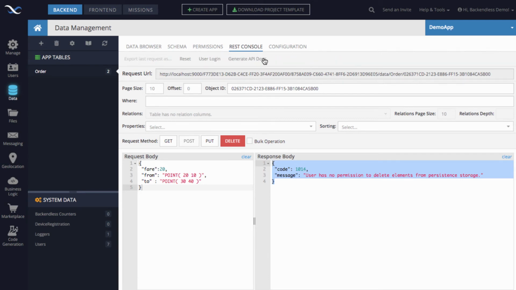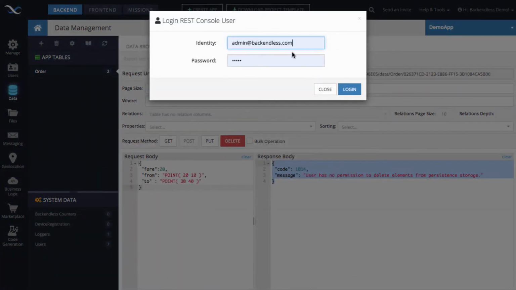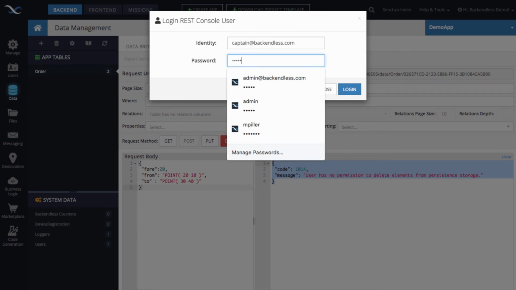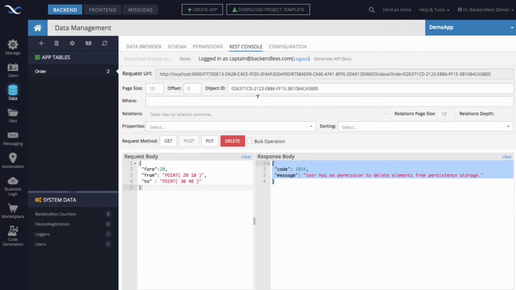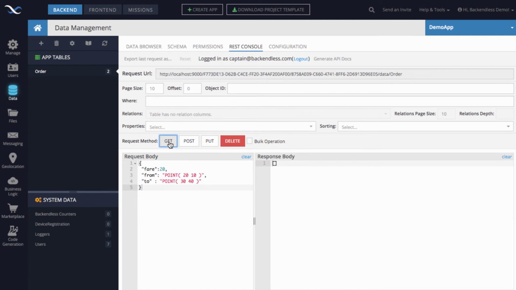If I were to log out this user and then log in Captain America, which is now a passenger, the login is going to be captain at backendlist.com. The password is going to be password. So now Captain America is logged in. Let's clear the object ID. When I click get, you see we get an empty collection, and the empty collection is really the indication that the user doesn't have permission.